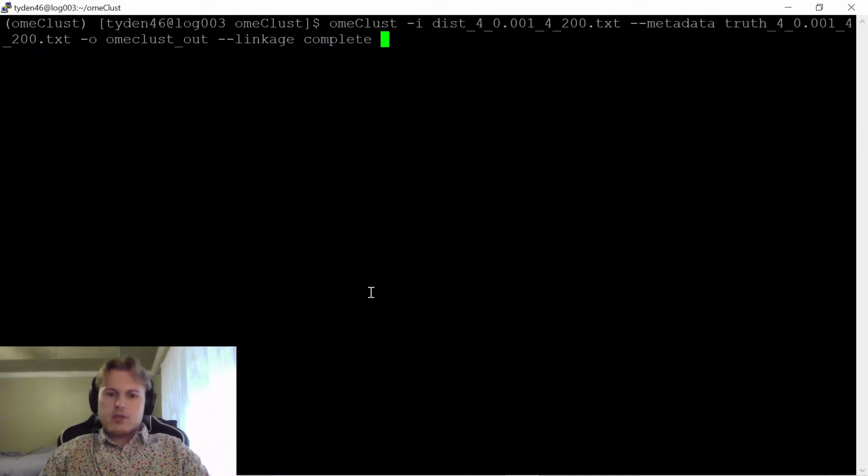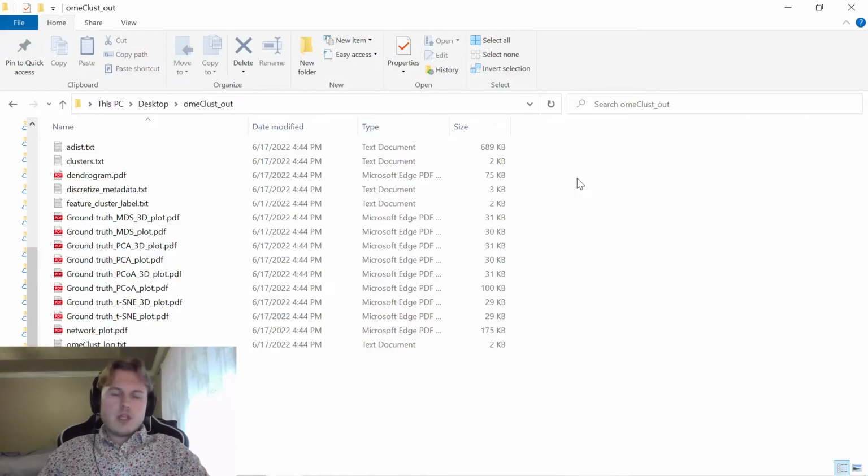I'm going to give it a linkage complete parameter. This is kind of optional, and then I'm also going to do resolution. I'm going to say medium. You can choose from low, medium, or high, so let's give it a medium resolution, and then I'm going to tell it to plot the results, and then I'm going to press enter, and after that I'll show you what the results look like.